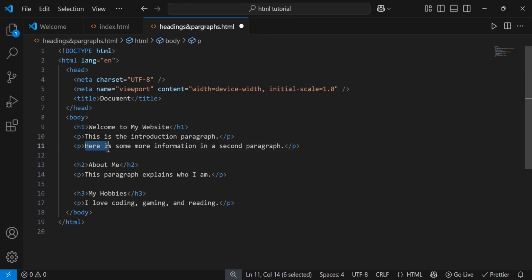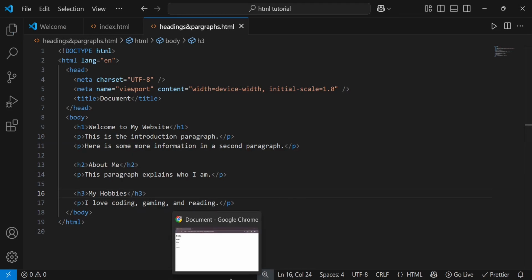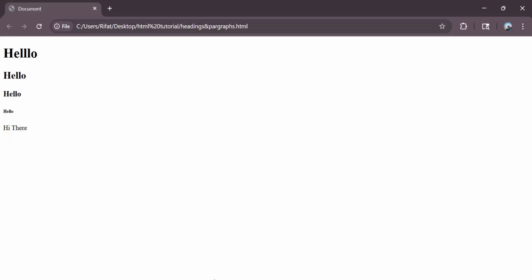There is another P tag. Here is some information in a second paragraph. It's an About Me heading, H2 heading. Another P tag, paragraph tag, and there's an H3 heading. Let us see. We need to save this. And then we're going to check what this says.